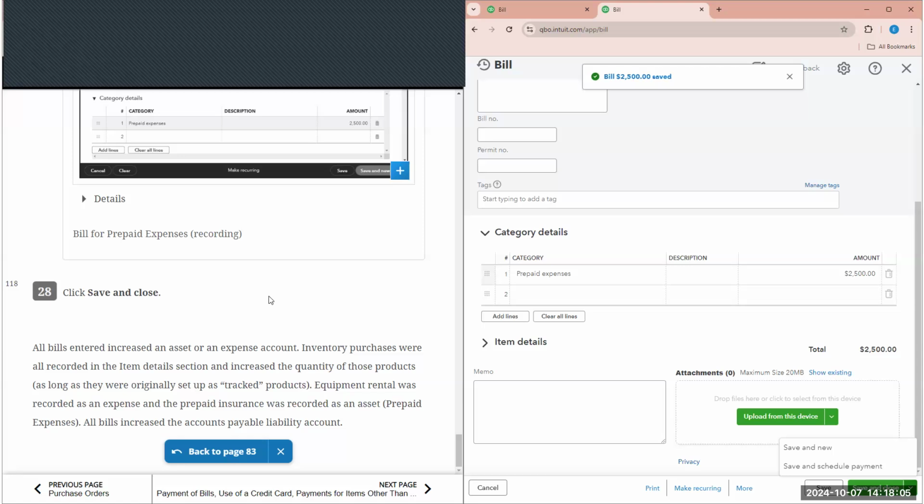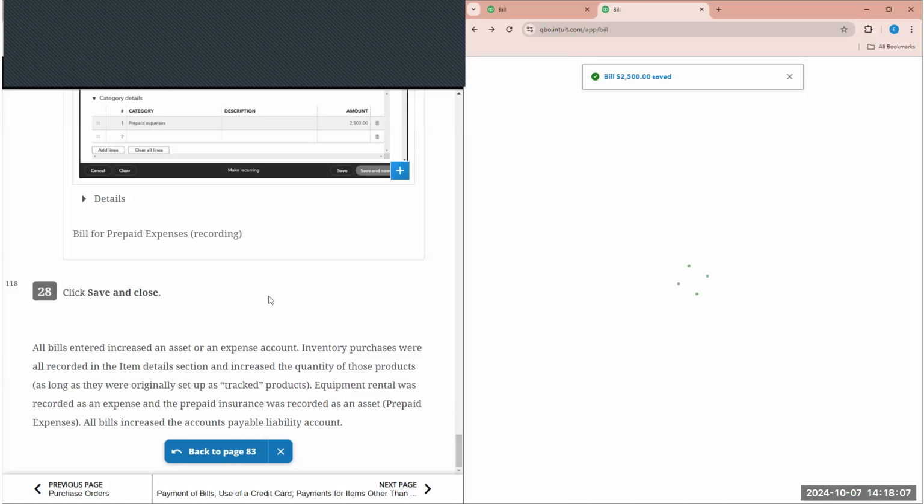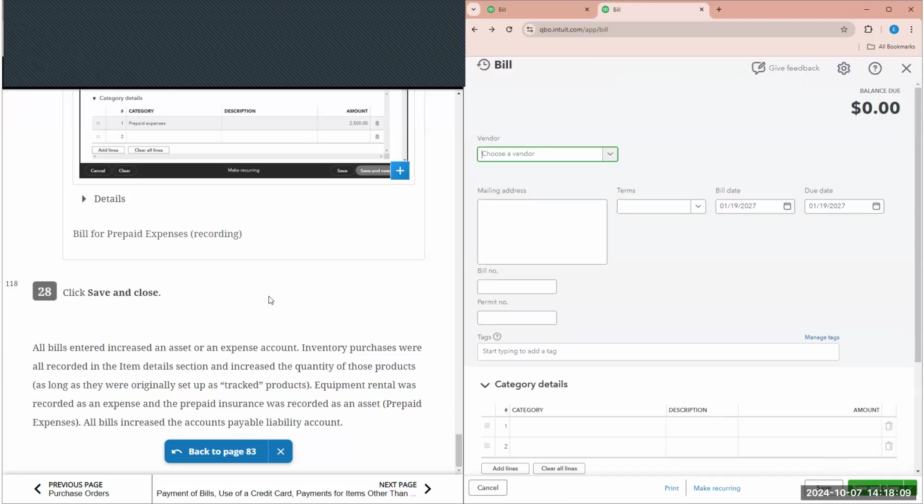So just keep in mind that all bills entered either increased an asset or an expense account. And the inventory purchases were all recorded in the item details section, and they ultimately increased the quantity of the products as long as we originally set them up as tracked products. And equipment, on the other hand, was recorded as an expense, and the prepaid insurance was recorded as an asset. So this kind of goes back into the fundamentals of accounting.